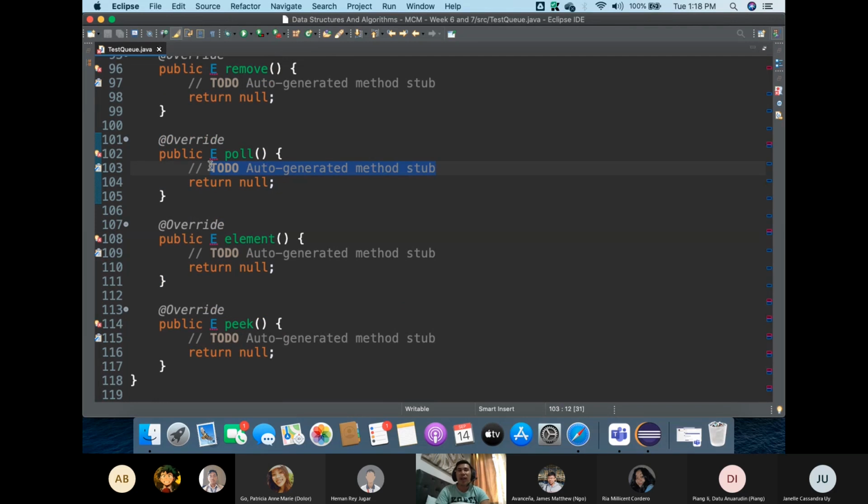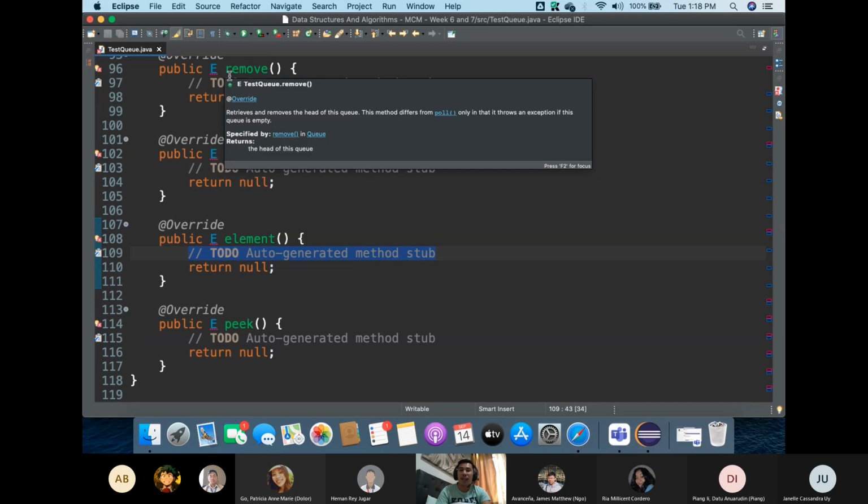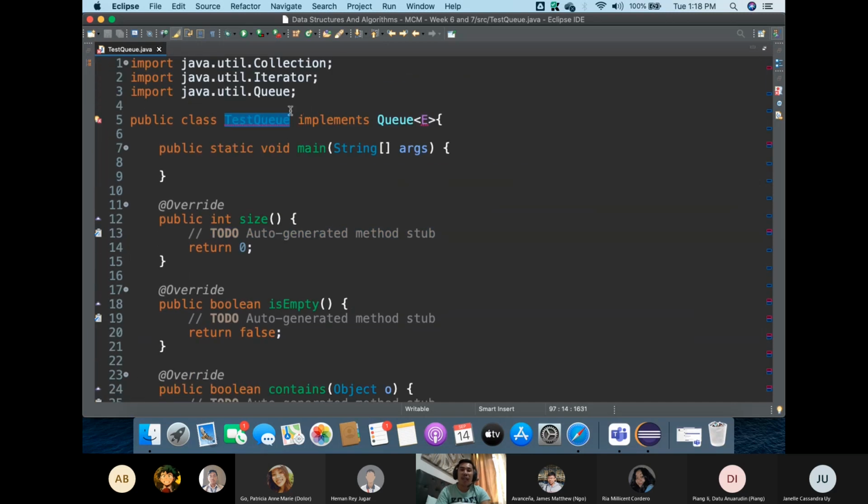So meaning to say, when we are going to implement a queue ADT or a queue algorithm in our program, it's for us to create whatever we would like to do inside of this. For instance, element, whatever you want to write in here, it's up to you as a programmer. But no matter what your nationality is, we all have the same methods, like element, like poll, like remove. So meaning to say, you cannot change the name that Queue has set for that. Okay, so that's actually interfaces.